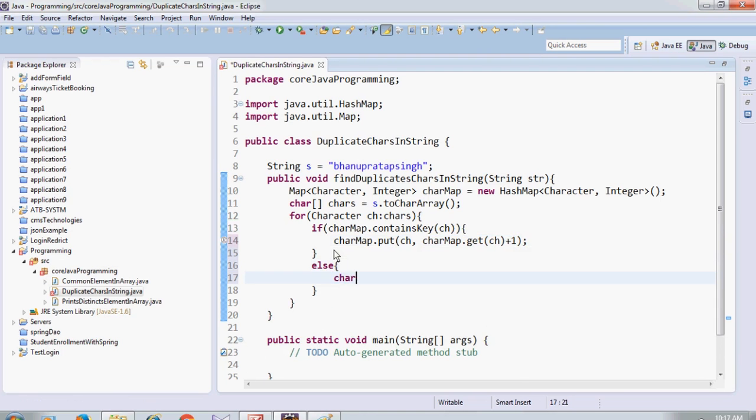You write charMap.put(ch, 1). Right, yeah, I'll explain why I have written this.